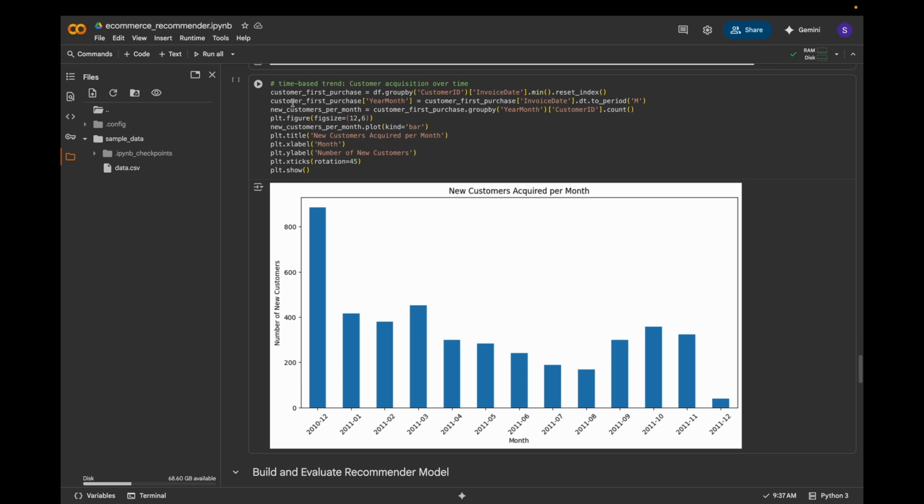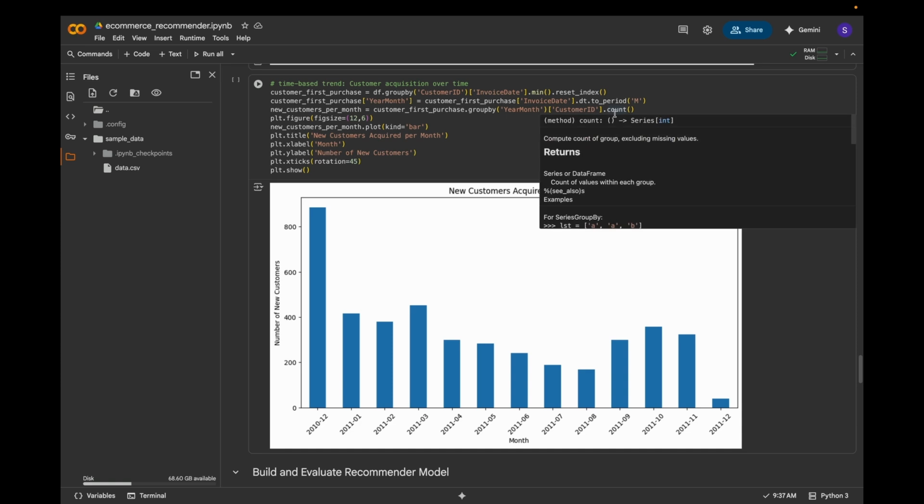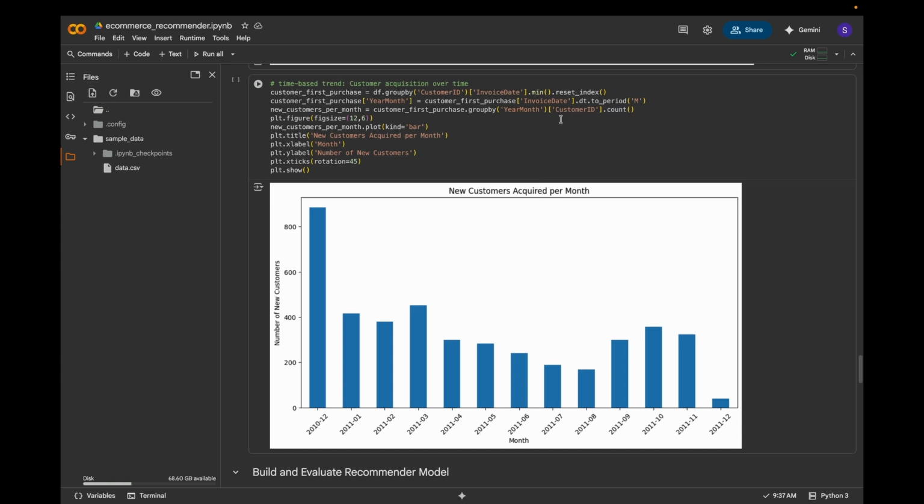Next, we move on to customer_first_purchase['year_month'] is equal to customer_first_purchase['invoice_date'].dt.to_period('M'). Basically, this line of code converts the invoice date column in the customer first purchase to a year-month format. Then we move on to new_customers_per_month, which is equal to customer_first_purchase.groupby('year_month')['customer_id'].count(). Basically, this line of code groups the data by the year-month and counts the number of unique customer IDs for each of the months.